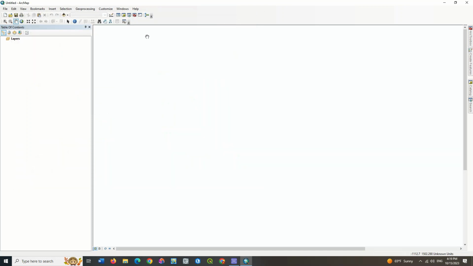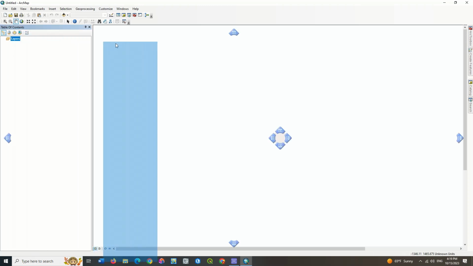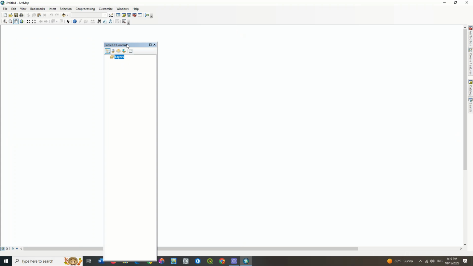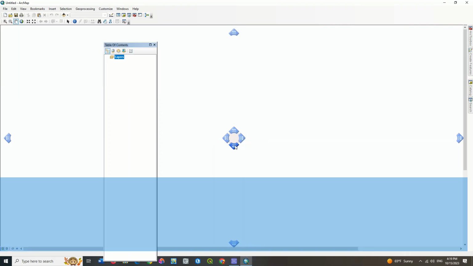Here on the main window you can see different sections. The first important part is the table of contents. This window will show you the layers you import to the software and let you make some changes on the layers, open the attribute table of each layer and so many other features.